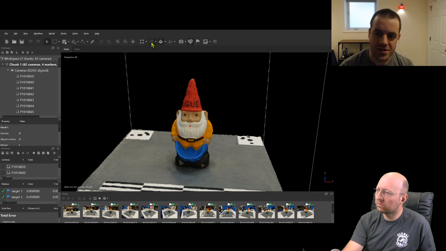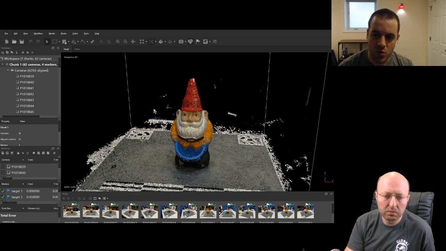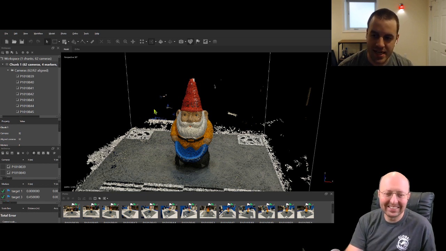And we've got a quick question from Danielle here. How does Metashape, or what does Metashape use to determine the X, Y, and Z axis?